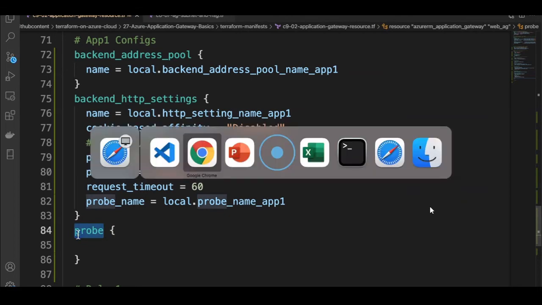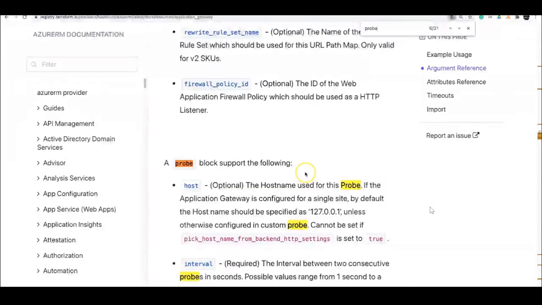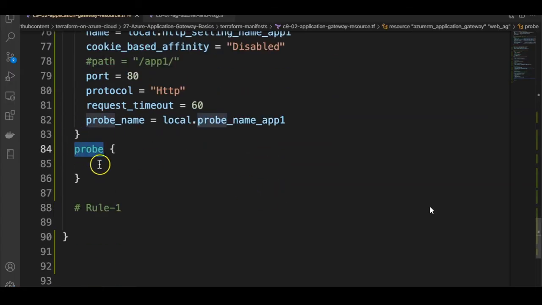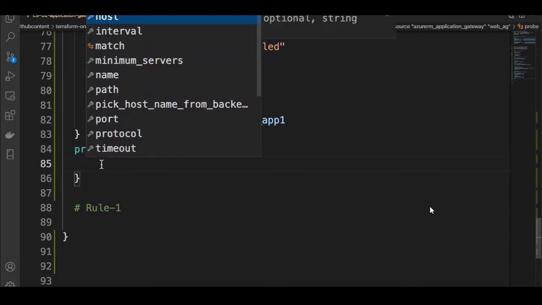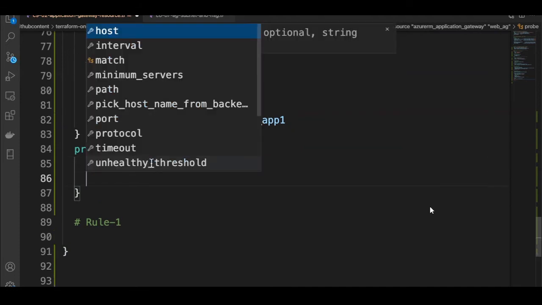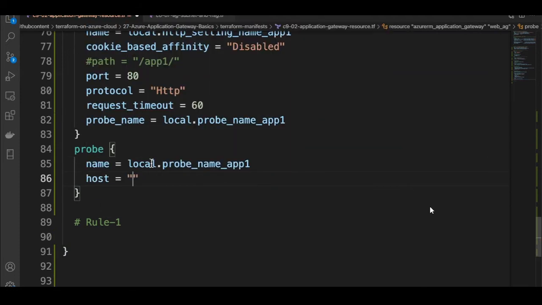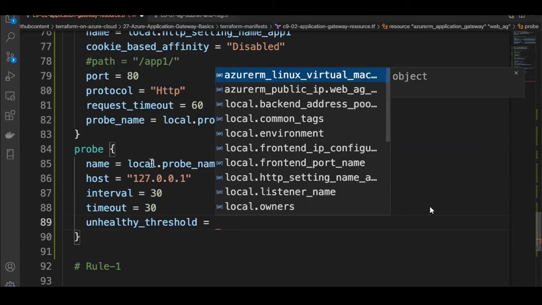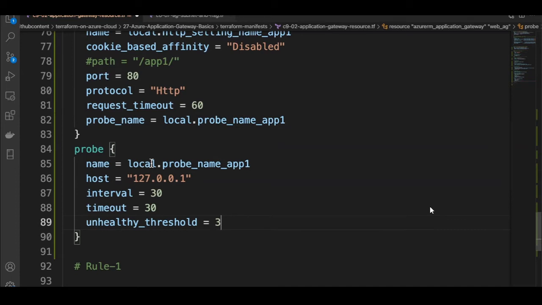For the probe also, you can search for this block here and see that the probe has some values: host, interval, name, protocol, all these things. So let's quickly define the probe now. It starts with name and host. The name we know is going to be local.probe_name_app1, and next comes the host. If you remember, we provided it as 127.0.0.1. Next is the interval of 30 seconds, and we will also have a timeout, which is also 30 seconds, and an unhealthy threshold of 3.